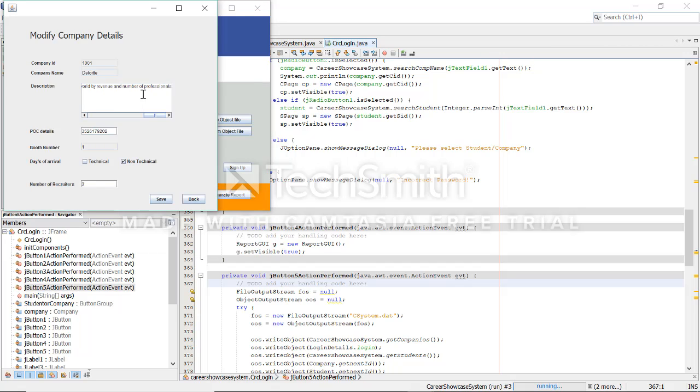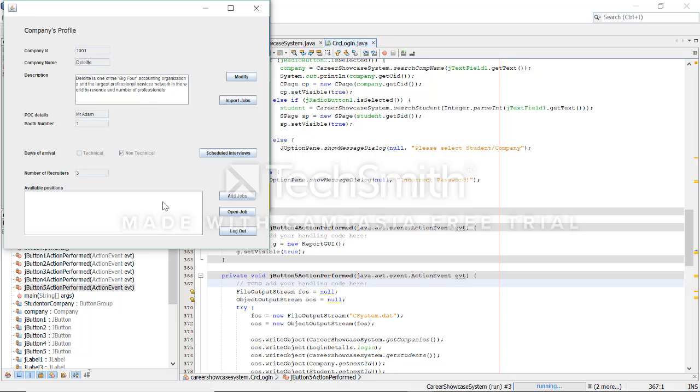In the Modify Company page, we can only modify these 4 attributes: description, point of contact details, days of arrival, and the number of recruiters. We will change the point of contact details to Mr. Adam. And hit save. We can see the point of contact details is updated in the company profile page. We will log out again and check the object report for the login screen.